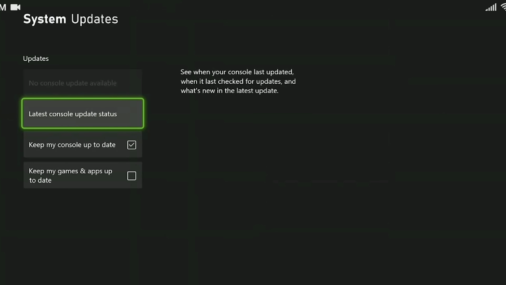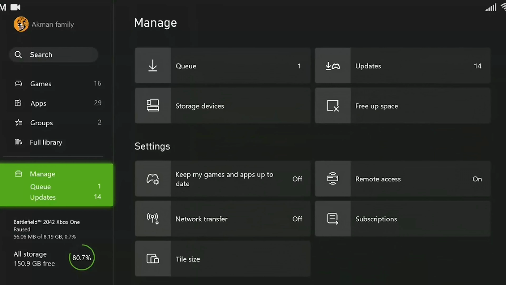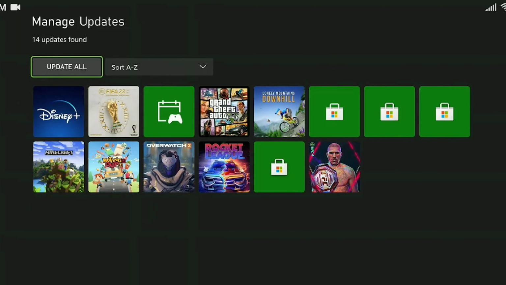To update the game, we click on My Games and Apps. We're coming to Manage. Click Updates. If there is Modern Warfare 2 here, click on it. Click Updates. My game is not showing because it is up to date. This was our first step.